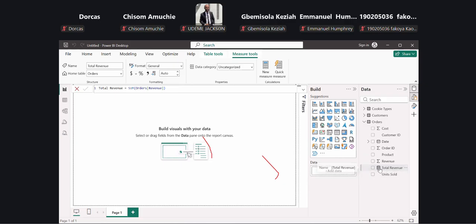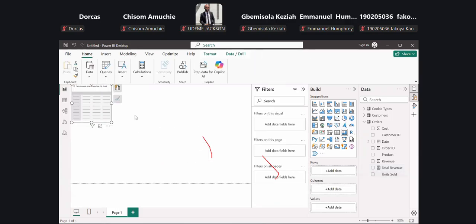And you can see this particular sign is telling us that it is not actually a column under this order table. It is not a column, but it is a formula we just wrote to derive our KPI. To visualize that, you can easily use this matrix to know if your formula and your answer are actually correct. Drag it and place it in there.